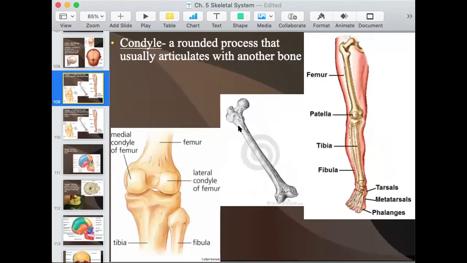A few other things to know about bones before going to the actual bone names of the skull. A condyle is a rounded part on the bone, and its purpose is to articulate with other bones. It's a round area which is meant to fit into grooves of another bone.